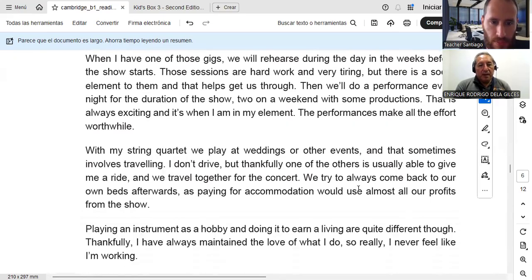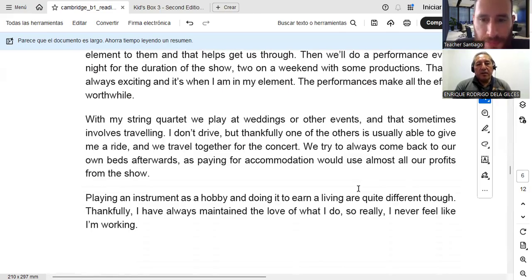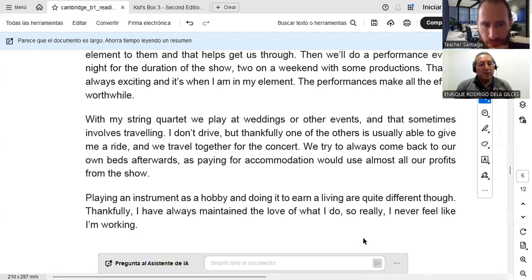With my string quartet, we play at weddings or other events, and that sometimes involves traveling. I don't drive, but thankfully one of the others is usually able to give me a ride, and we travel together for the concert. We try to always come back to our own beds afterwards, as paying for accommodation would use almost all our profits from the show. Playing an instrument as a hobby and doing it to earn a living are quite different though. Thankfully, I have always maintained the love of what I do, so I really never feel like I am working.